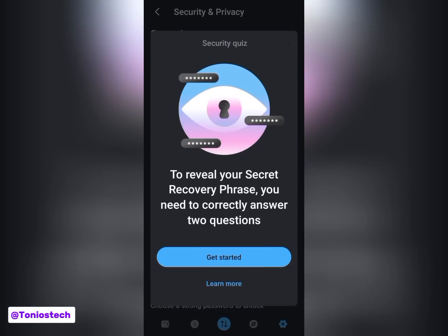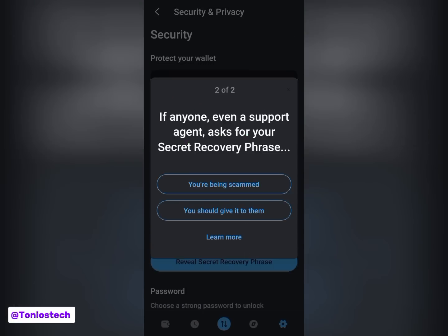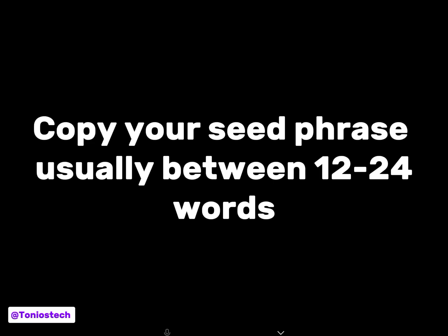So I'll click on this review, follow their prompts. Then I'll put in my password and then copy my seed phrase from this page. So it's pretty easy as that. That's for those of you that use MetaMask.